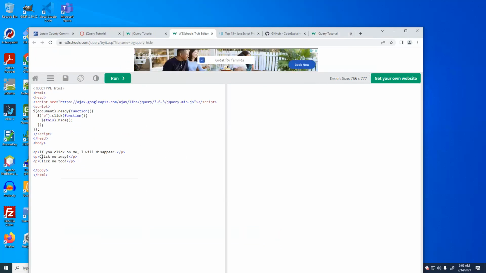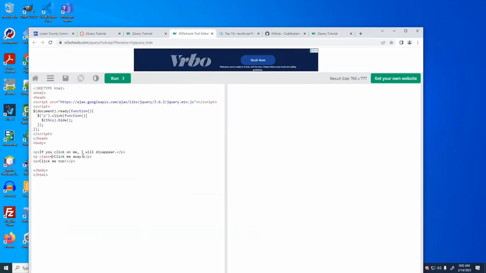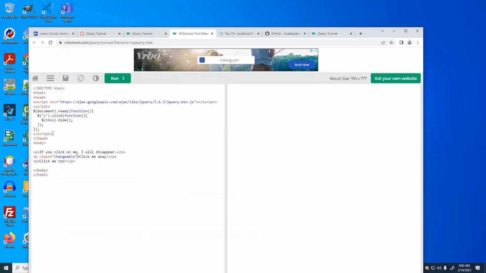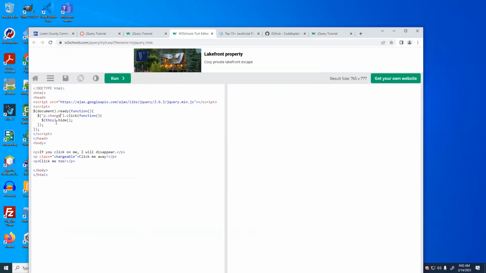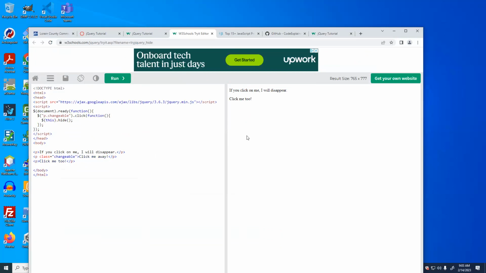Maybe I only want certain paragraphs to disappear. So I'll put a class on this paragraph saying changeable. Then I'll say for every paragraph of the class changeable. And those two don't disappear where that one does. All right, so you can select by things other than an ID, which you could do in JavaScript, but it was more involved.